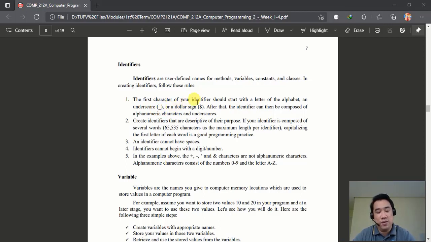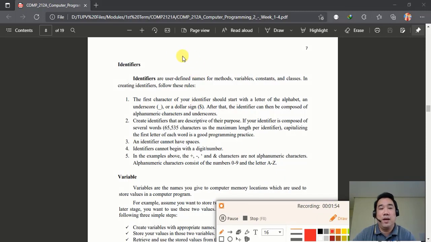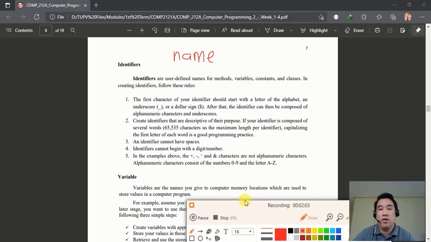For example, we have, let's say, name. That is an identifier. Or let's say age. These are identifiers. Or pwede kang magbutang ng number 2 if you have multiple ages, like age 3, name 1, name 2, name 3, and so on. Let's say we have address. Let's say may number 2 mo na siya, number 1, whatsoever.